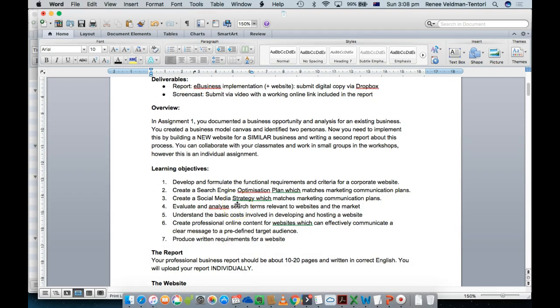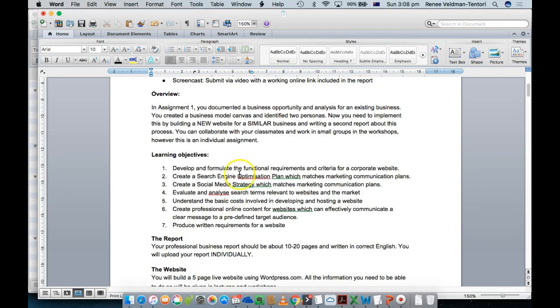Here are the learning objectives from the study guide. And overall, you're looking at being able to develop skills for e-business. So you need to be able to do things like look at the functional requirements and criteria for a corporate website and be able to create a search engine optimization plan and social media strategy. Think about evaluating and analyzing search terms for your website and for your target market. Know what it costs to develop and host a website. Create professional online content and produce written requirements for a website.